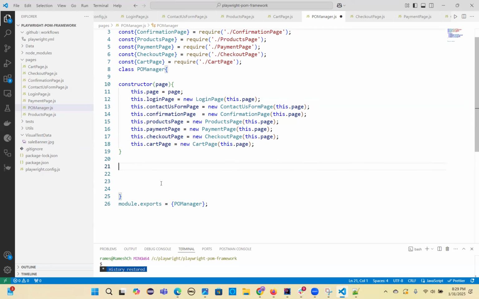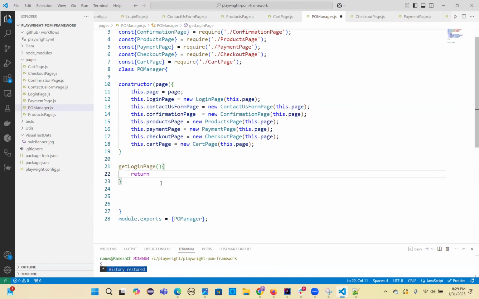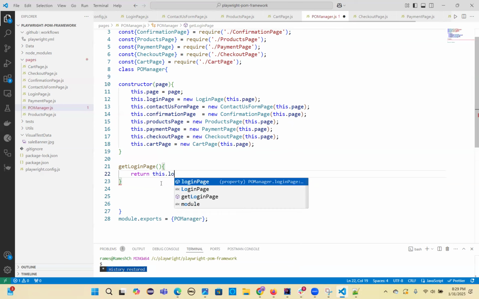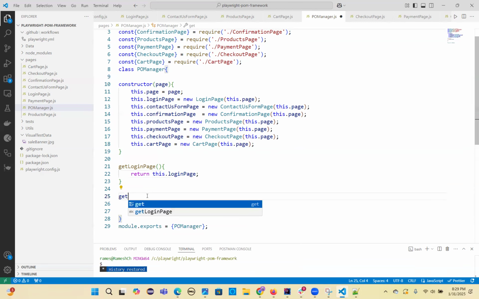We need to call them, right? To call them, we are just developing a function. Suppose, get login page. That's it. This method will take care of the return, so write this.loginPage. You don't need to create the object again there. So in one place we are just creating the object. Same way, you do the other get methods.